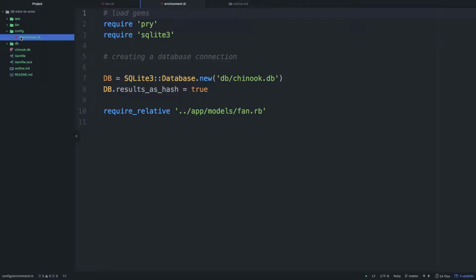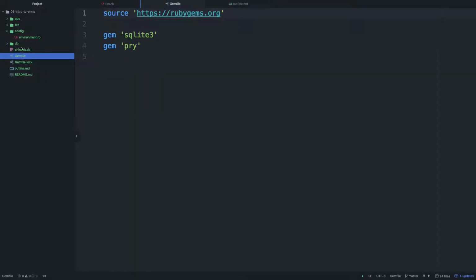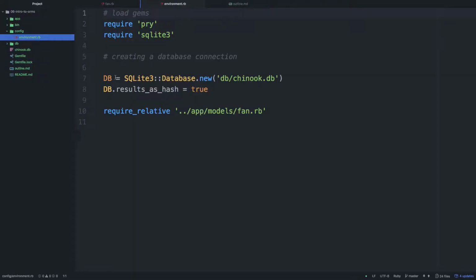What in the world's inside of here? There's some really important stuff here. Lines 2 and 3 should be really familiar. What am I doing there? Yes, I'm saying these gems I want. In fact, I'm kind of doing this two ways, which is a little bit redundant. I have a Gemfile that I'm requiring, and I'm also requiring these gems here because I did this at different times. But anyway, it doesn't matter.